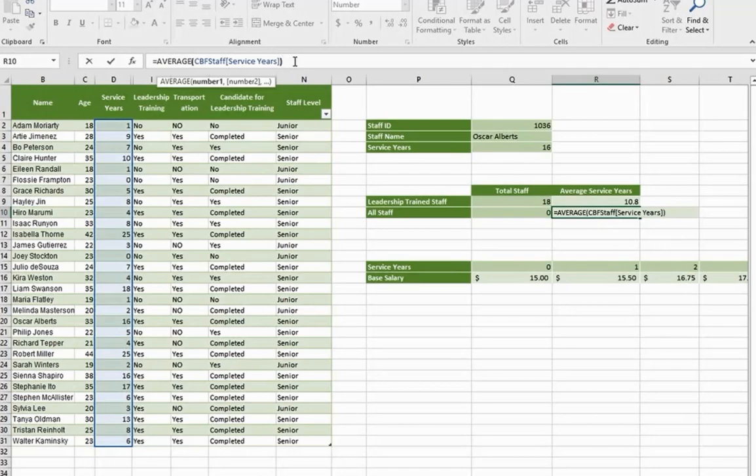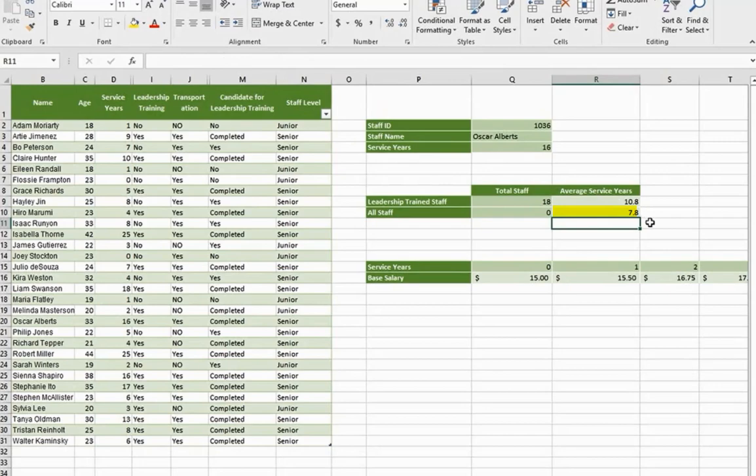Close parentheses, and again, this range shows the structured reference instead of the normal reference of D2 and D31. In this case, we see the structured reference, a special syntax. Press enter, and it shows that the average service years of all the staff members is 7.8.